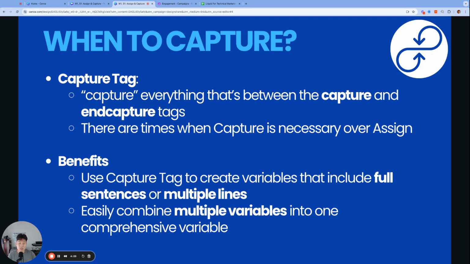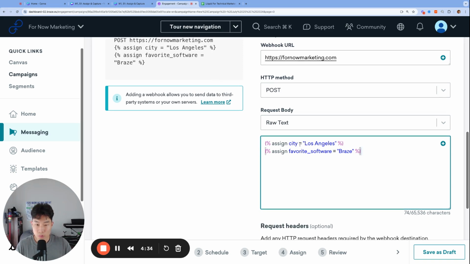Lastly, let's talk about when to use the capture tag instead of the assign tag. First, the capture tag works by capturing everything that's between the capture and end capture tags, assigning the entire value to the variable. And even though the assign tag will be our best friend, most of the time there will definitely be use cases where the capture tag is necessary. Here's an example in Braze. So let's say I have two variables, city, which is equal to Los Angeles, and favorite software, which is equal to Braze. These are some attributes about myself.